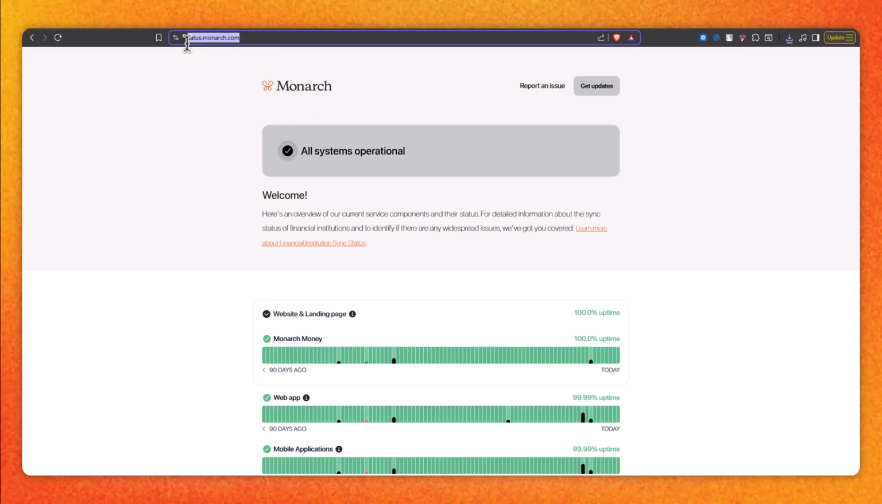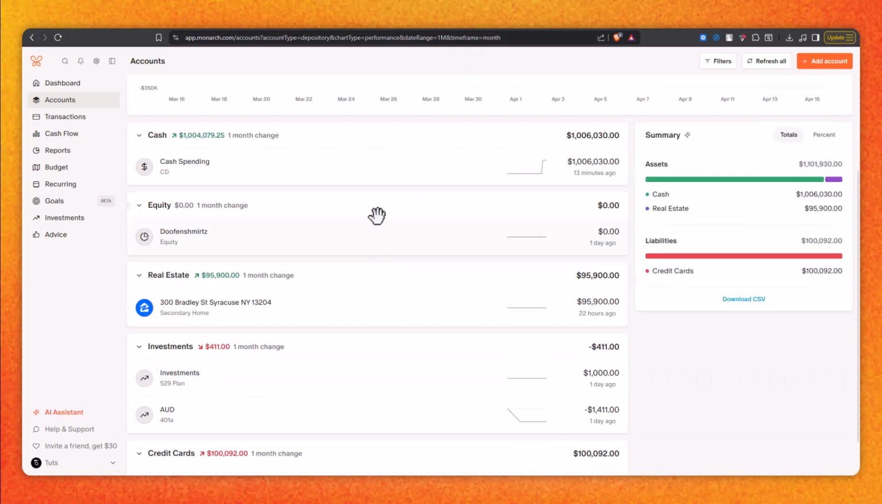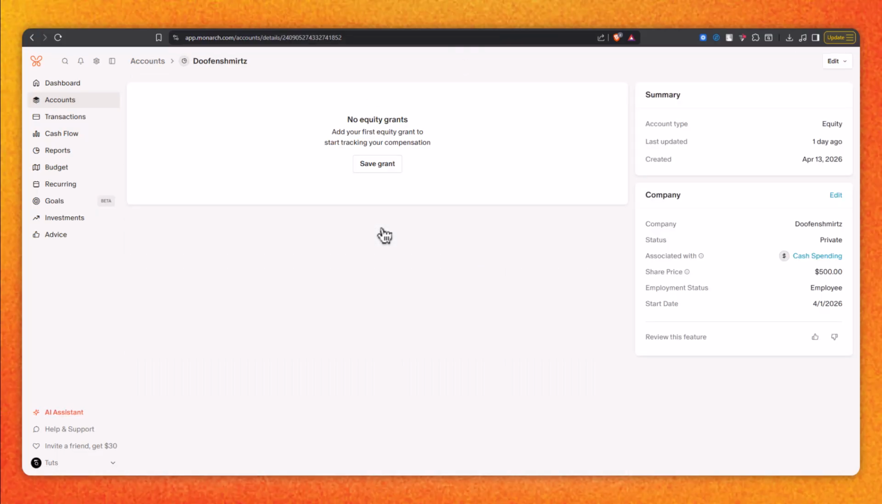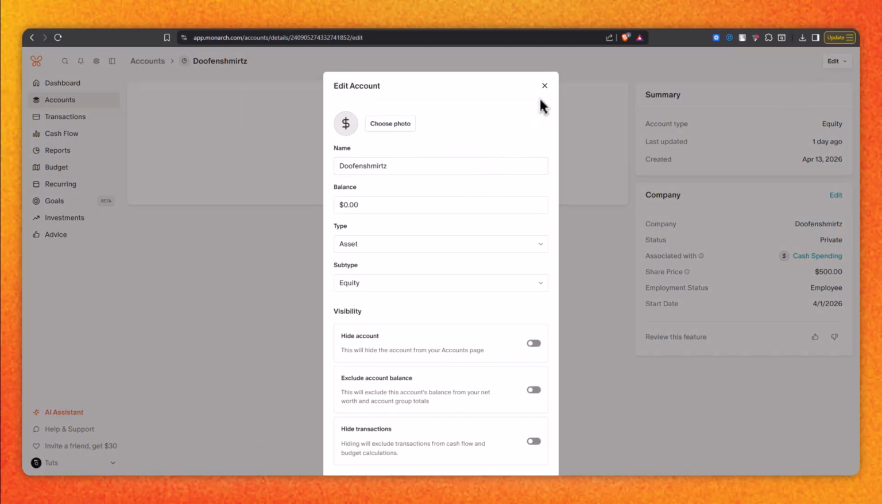First, check the connection status by visiting Monarch's status page or waiting a bit, since some issues are temporary and resolve within 24 to 48 hours. If the issue continues, go to the Accounts page, select the affected account, and choose Update Login Settings. Re-enter your credentials and complete any verification steps to refresh the connection.